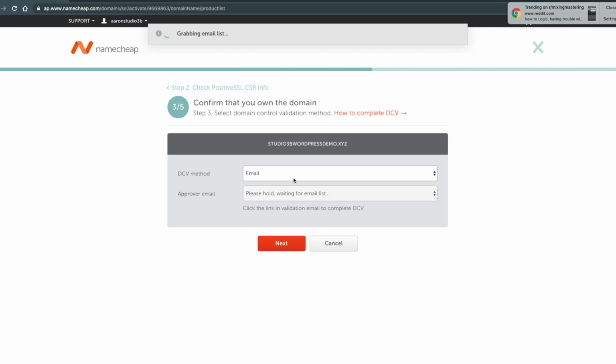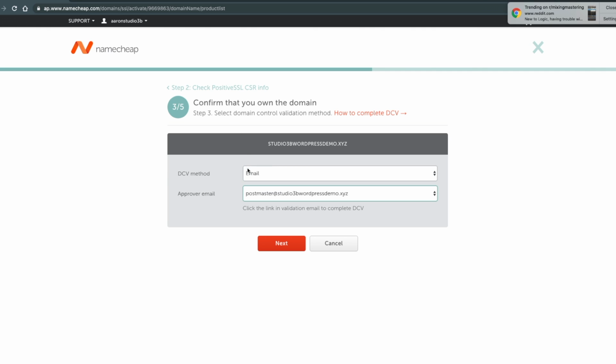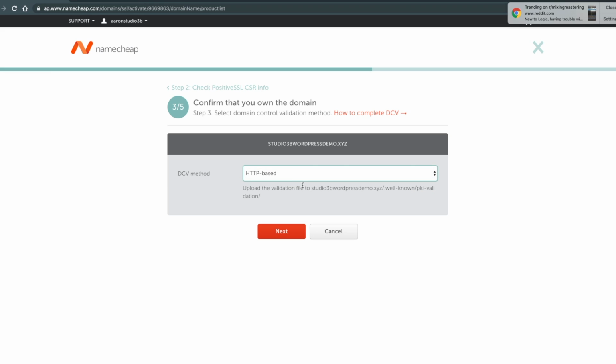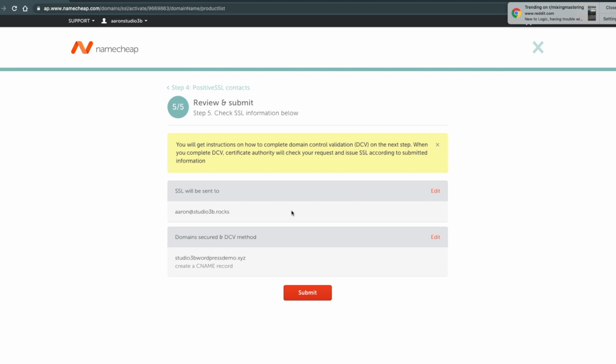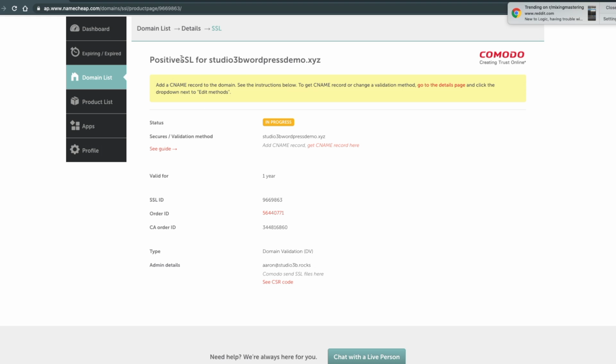This is a very important step. For confirming that you own the domain, there are 3 different options. For email, you could choose postmaster@studio3bwordpressdemo.xyz. However, I do not have an email configured for that domain. For HTTP based, you can upload a file to a certain directory and it will scan that directory and find the file. And for DNS based, you can create a CNAME record in the control panel. This is the method I'm going to choose. Click next. Enter your admin email. Instructions will be sent to your email. Click submit.